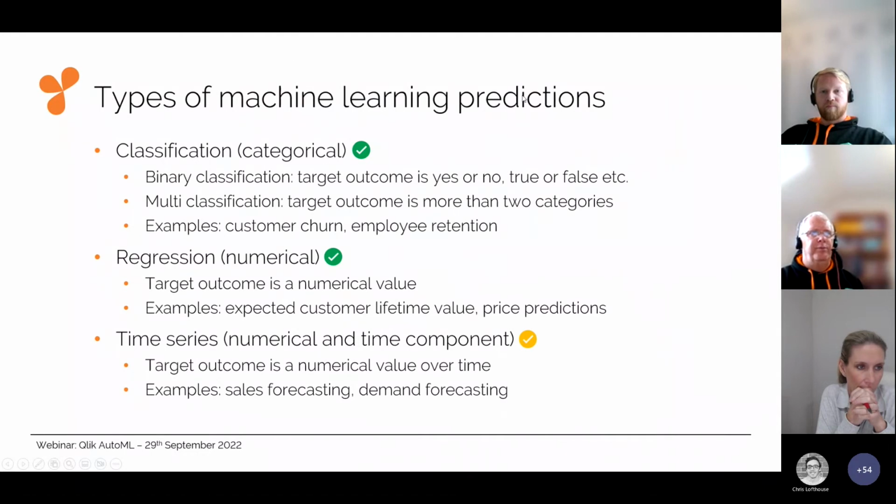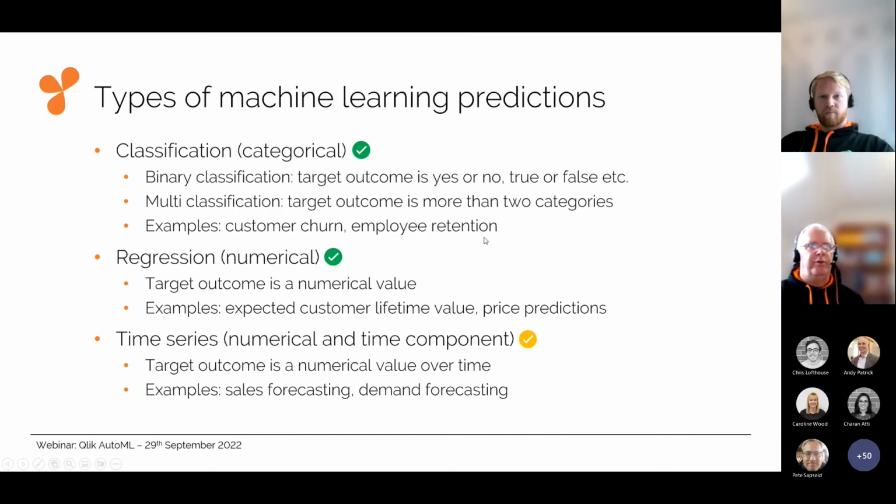So what type of machine learning predictions can we do with the software today? Classification. So, binary classification. Is it a yes or no answer or a true or false? Multiple classification where the target outcome is more than two categories. So we've given you the examples in some of the emails we've sent out around customer churn and employee retention. And Mats will cover some of that as well this morning.